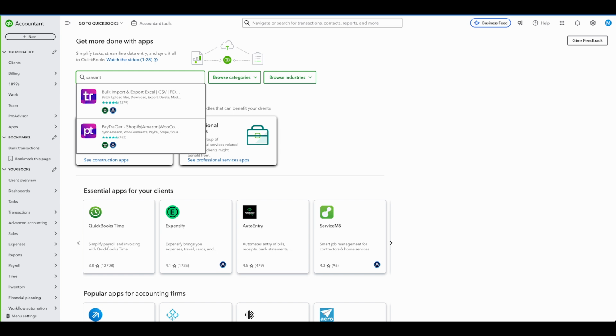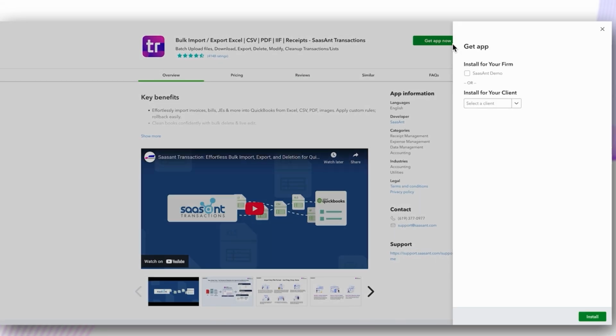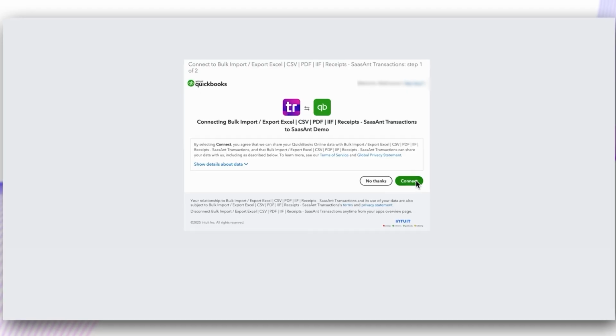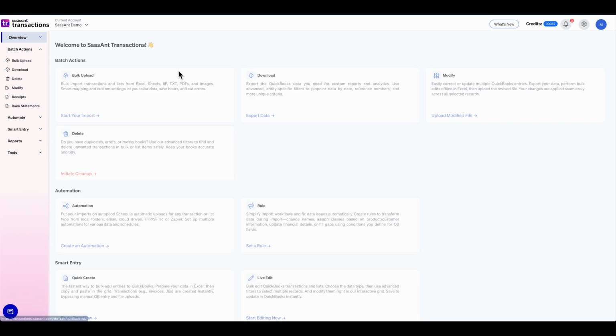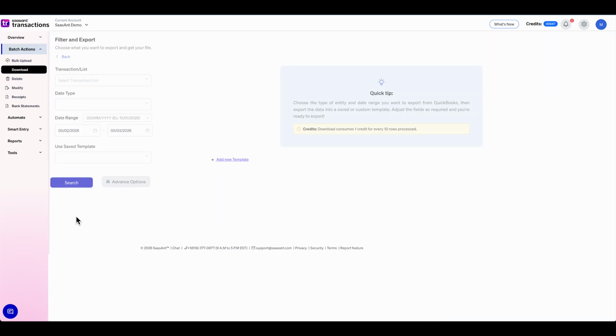Now inside QuickBooks Online, go to Apps, search for SaasAnt, and install it. Approve the connection, and you land on the SaasAnt Dashboard. After logging in and connecting your QuickBooks company, go to Download. On the Filter and Export page, choose Journal Entries from the dropdown.